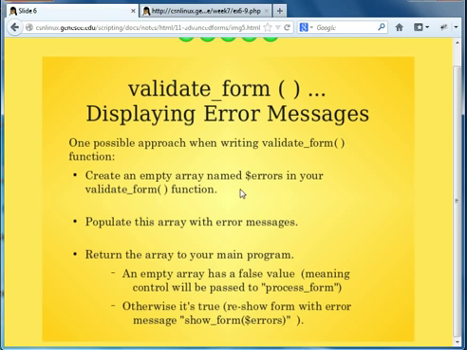Okay, the validate form. Again, this is only one possible way to do it, but it's tested, it's tried, it works. Okay, so what you do is you create an empty array named errors in a validate form function. So errors is empty to start with, right? What's the truth value of an empty array? One more time, it's false. An empty array is false. An array that contains any elements is true, right?